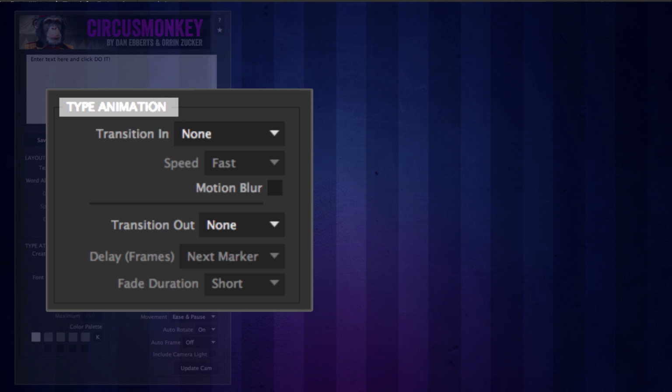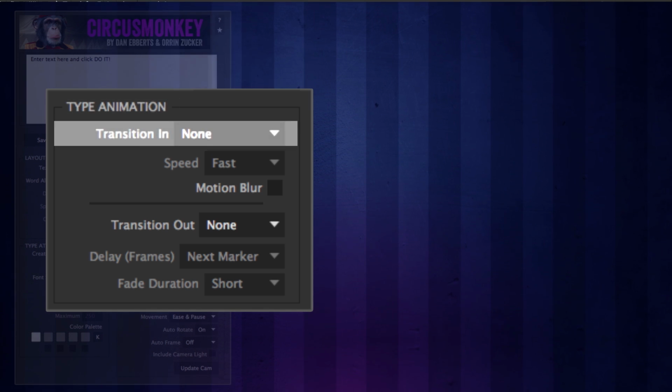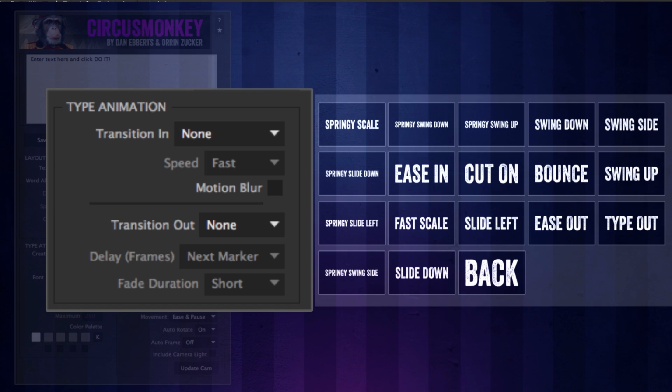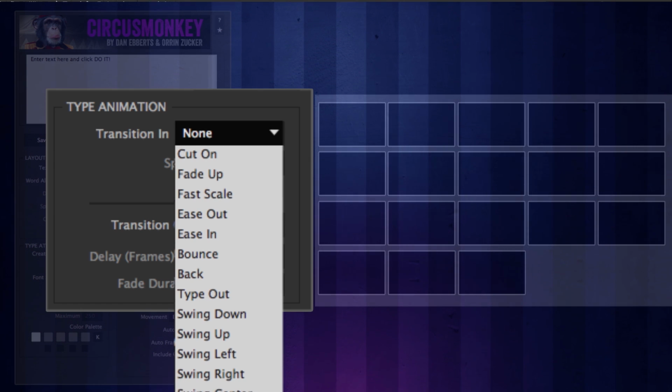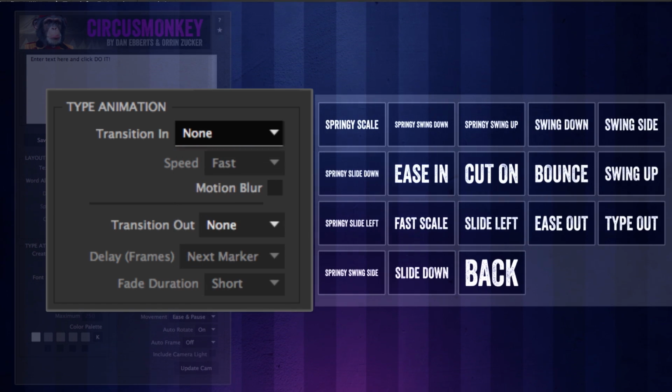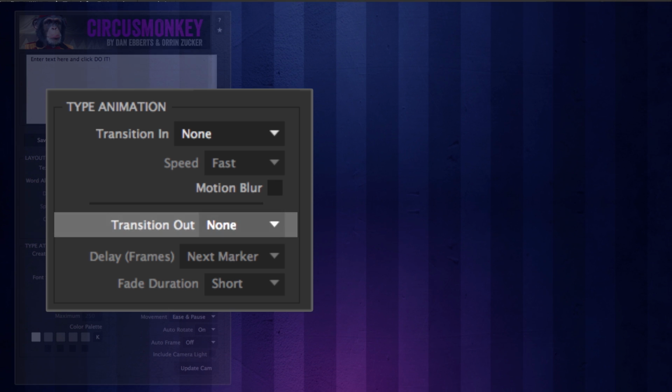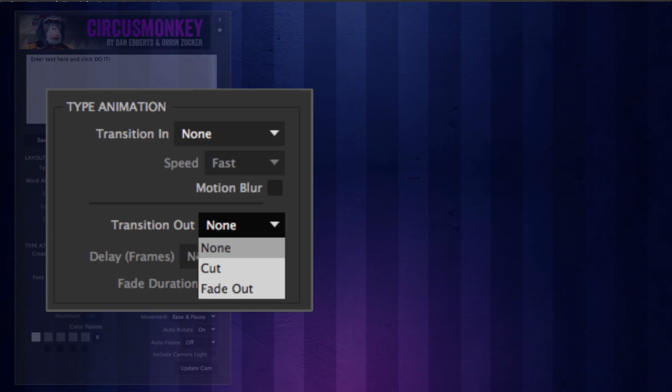Type animation. This controls how the text transitions in and or out. Transition in has about 25 options, including the popular randomize and, of course, the default none. Transition out. There are 2 options, cut and fade out.